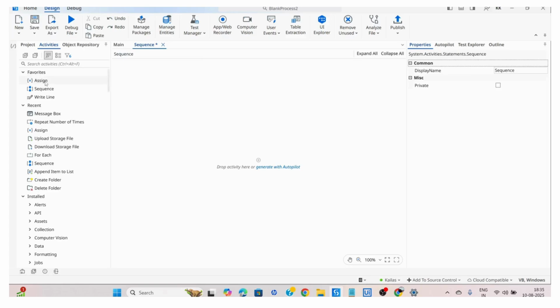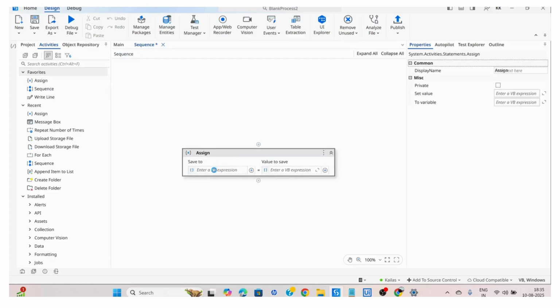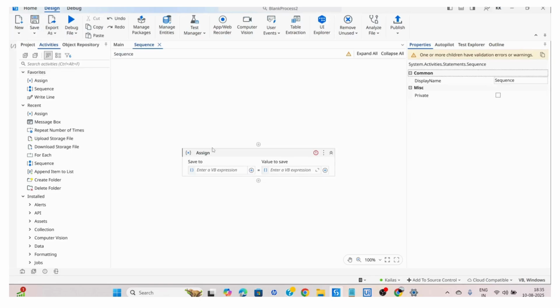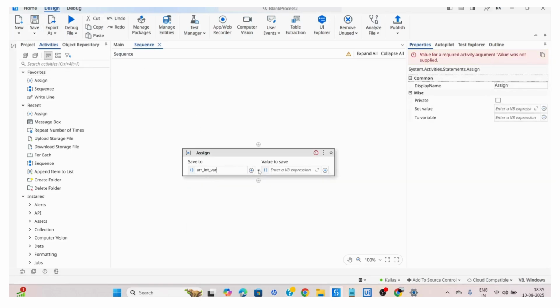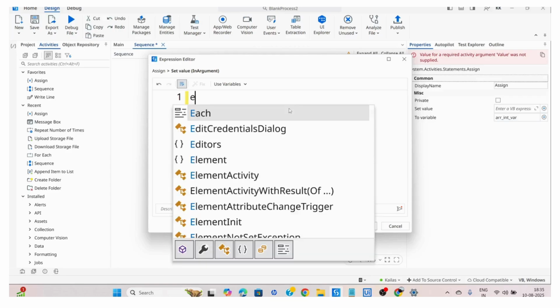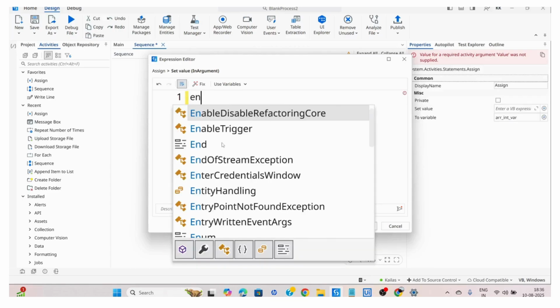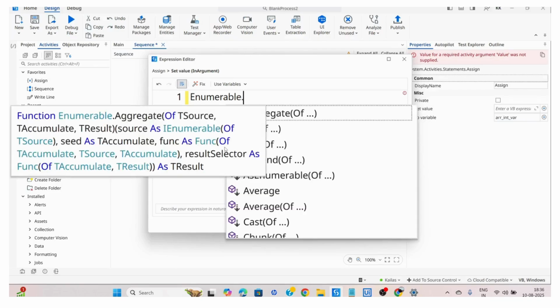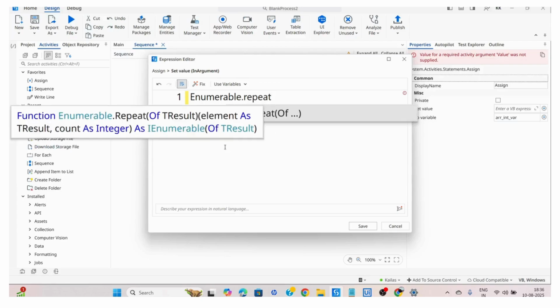I want to store the same data into that collection. So I'm going to take an Assign activity here and mention the input collection, array of int. How can we store the repeated data into the collection? We use Enumerable, which is a kind of looping thing. Dot, and here we need to mention our generation method. My generation method is Repeat.